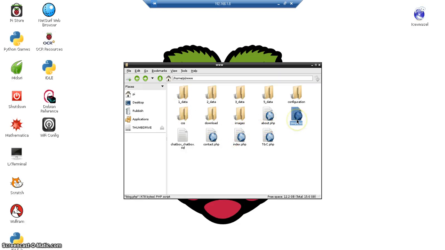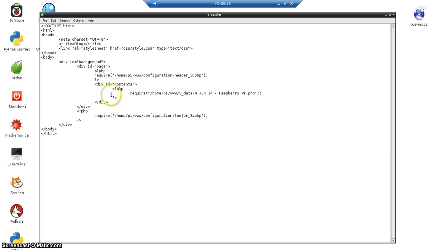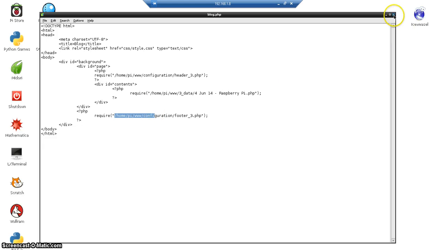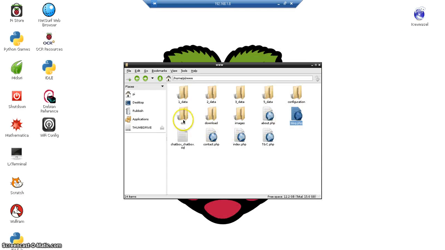So we have the blog. The blog is just itself there, with a header, with a post, there's only one post, and the footer. So here is a CSS file.